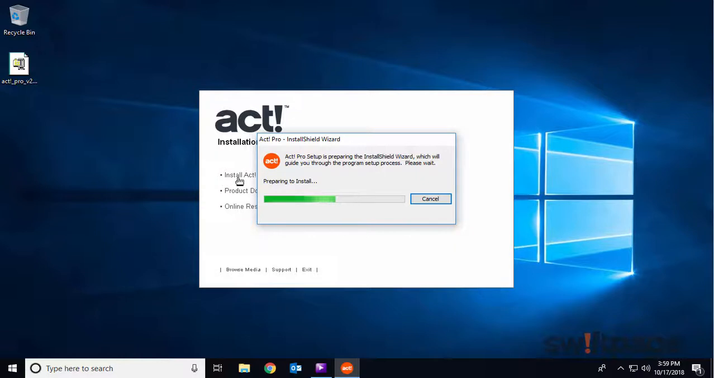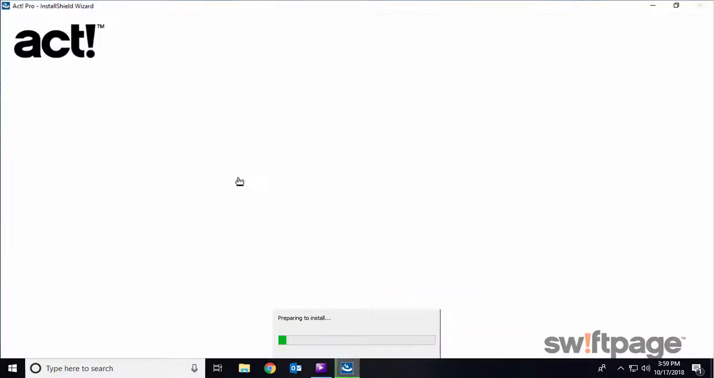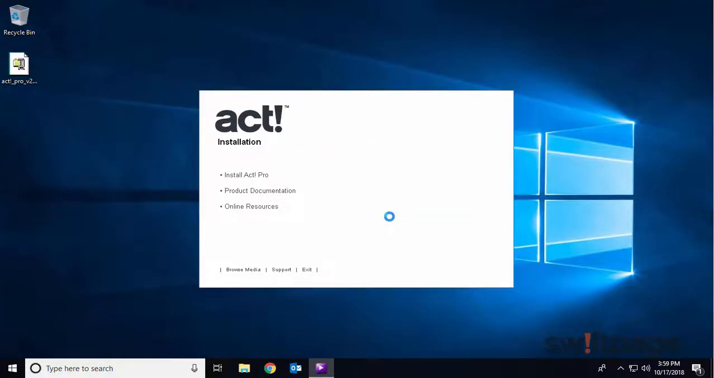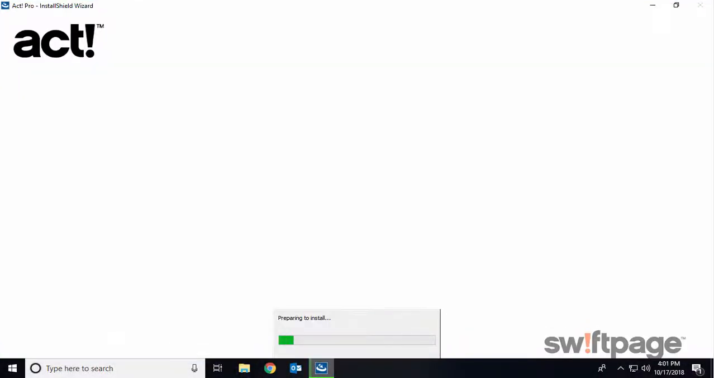The installation will now proceed, including all elements necessary to install Act Pro on your system. You may need to reboot your machine sometime during this installation. If you see this prompt, just click Yes. After your machine reboots, Act will continue with the installation.